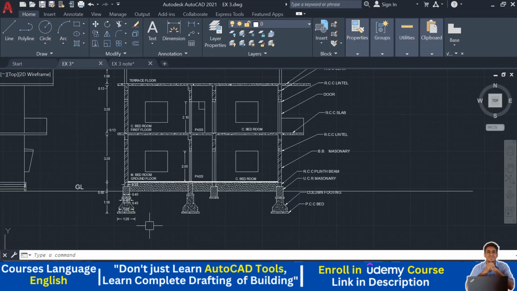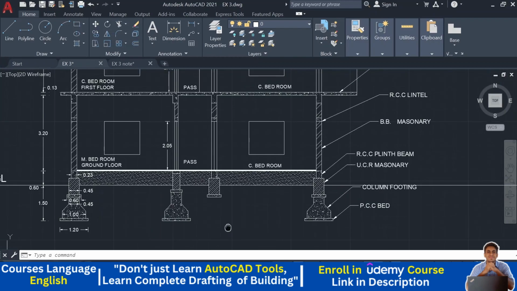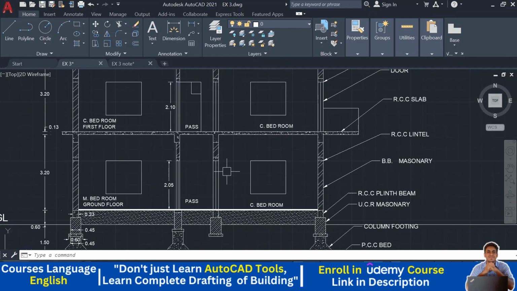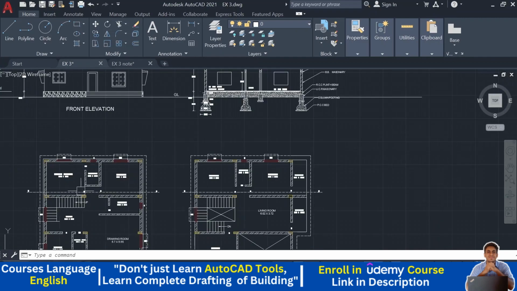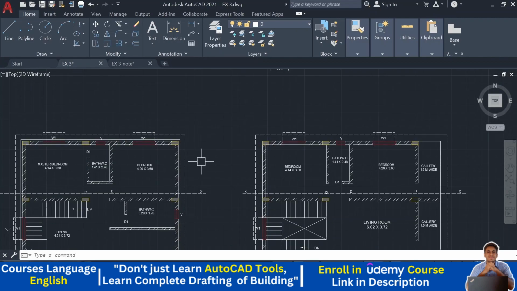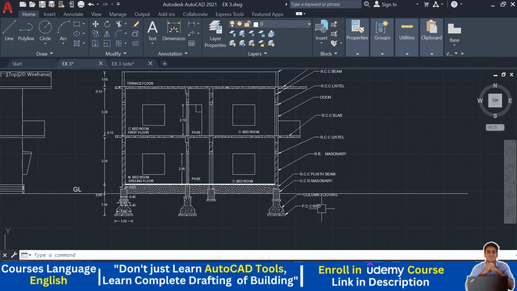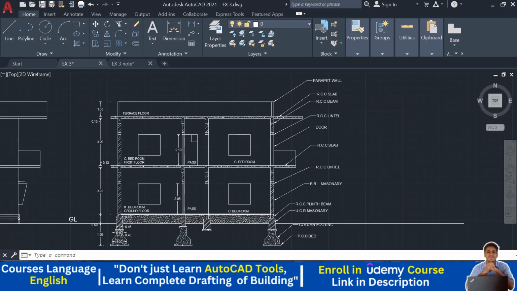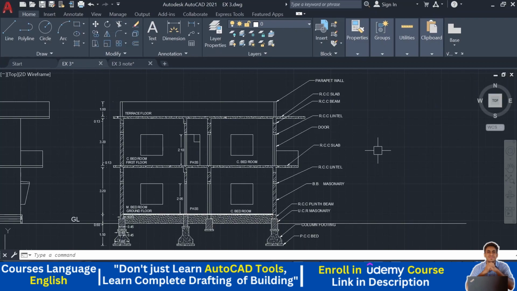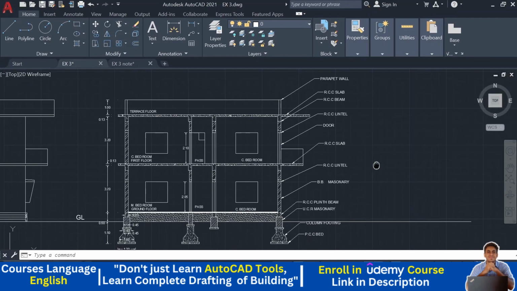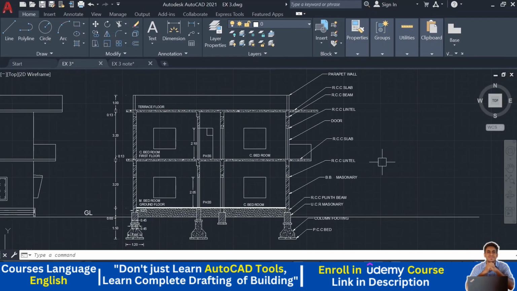Okay, so here we have shown everything, all the details in the ground floor, and in the first floor also we have shown. I just go through the plan. Everything is shown here also. Everything is shown, all the dimensions we have shown, and the specifications also, or the names of the components we have shown. Correct? So this is how we need to do the section drawing.